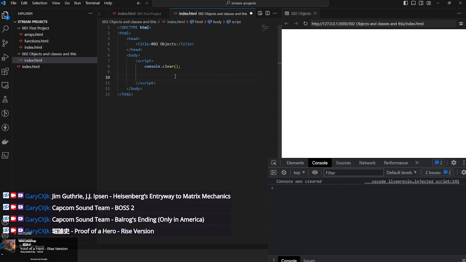So what are we going to do now? We're going to look at objects, classes, and the keyword this. These three concepts are pretty important, because that forms the basis for object-oriented programming. So let's start with something simple.